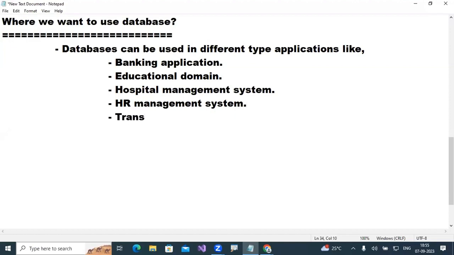Okay, the next one we have here is transport applications. We can use databases here. So what do transport applications store? For example, nowadays you are booking tickets and reservations. Some people are using IRCTC. If you go to any airline, like Indian Airways, if you're booking flight tickets or bus tickets, nowadays we can do it online.